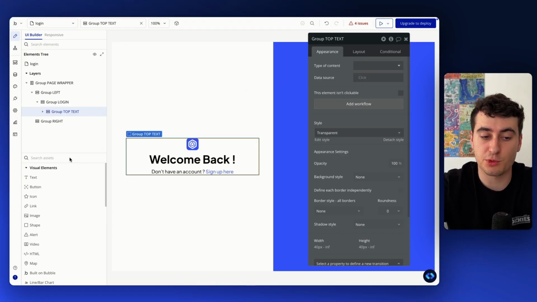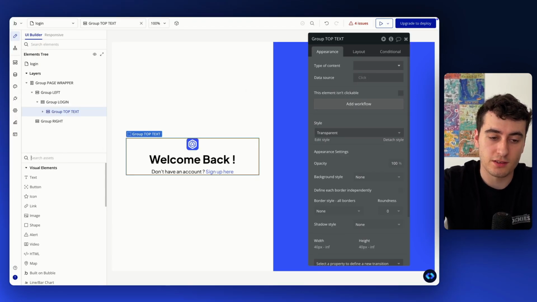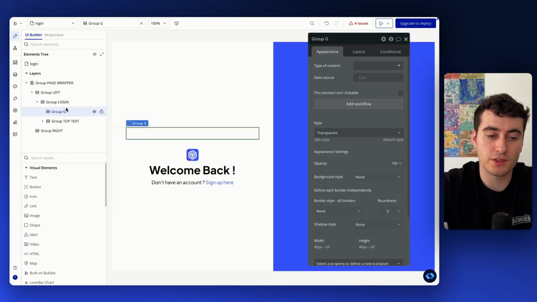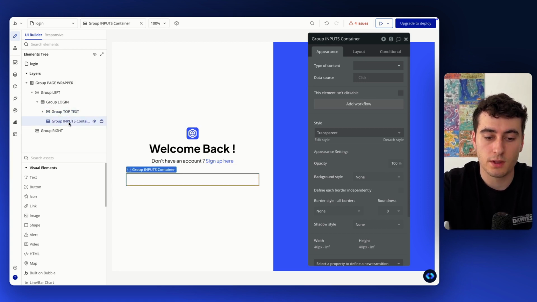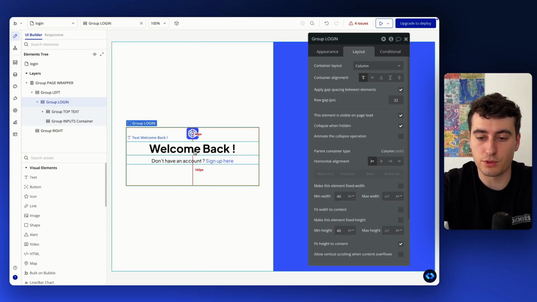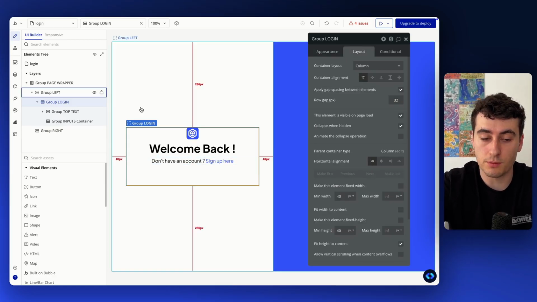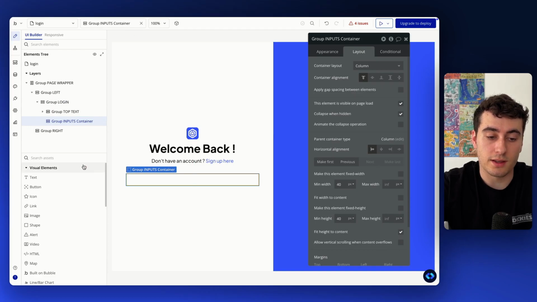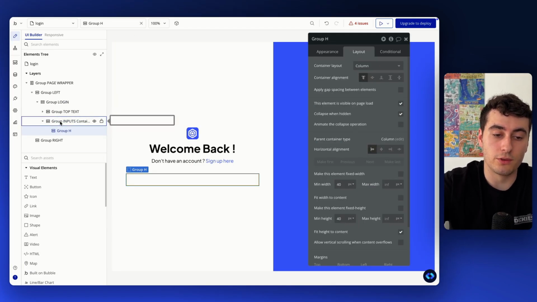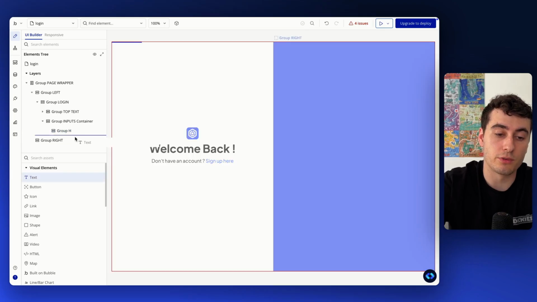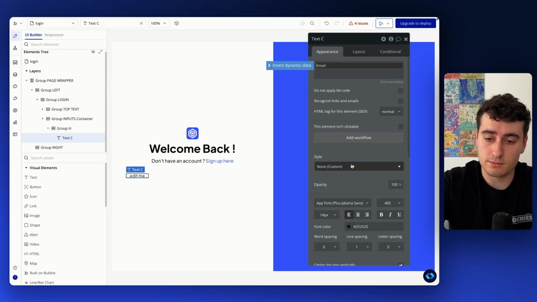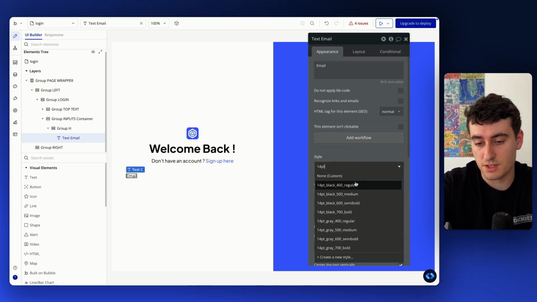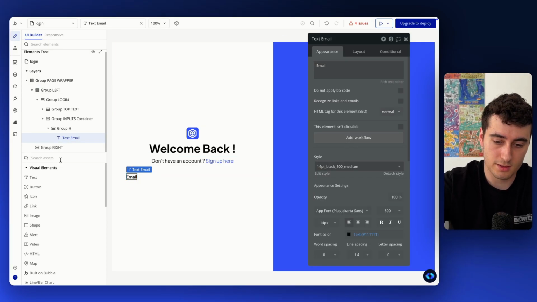So now that we have our text, we can move on to building the inputs. So we are going to add another group that will contain our inputs. So group inputs container. There we go. I've added some gap between the top text and the input container. And now I can go ahead and add a first group that will hold the input label, so the text above the input, and the input itself. So in the label, I'm going to say email. I'm going to set it to 14 pt and black medium, usually does well.